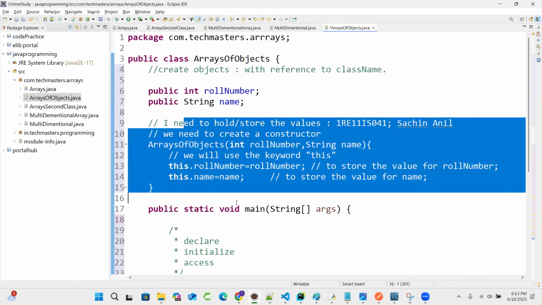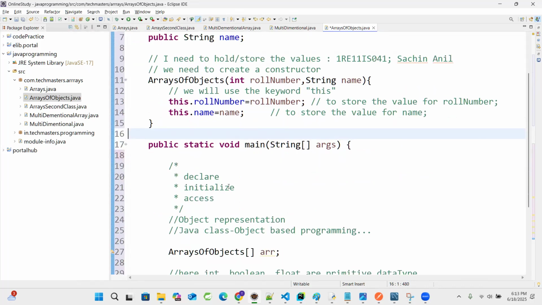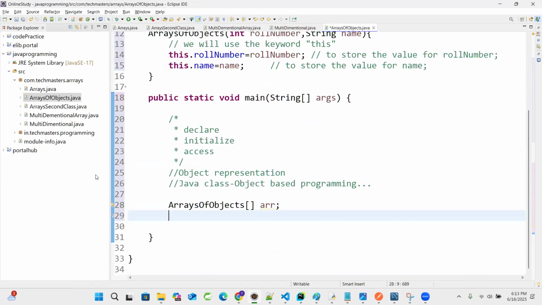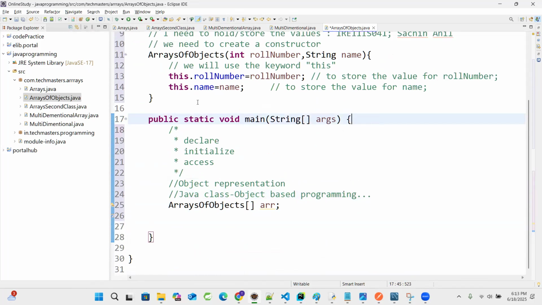I need to send the elements, and those elements will be sent by the main method. So within the main method, I have declared it here. This is my array, and I need to allocate it now. So I'll just simply take off this. So the object array has been created, correct? The object array has been created, and now what I do is allocate the memory size. All right, allocate the memory size now.